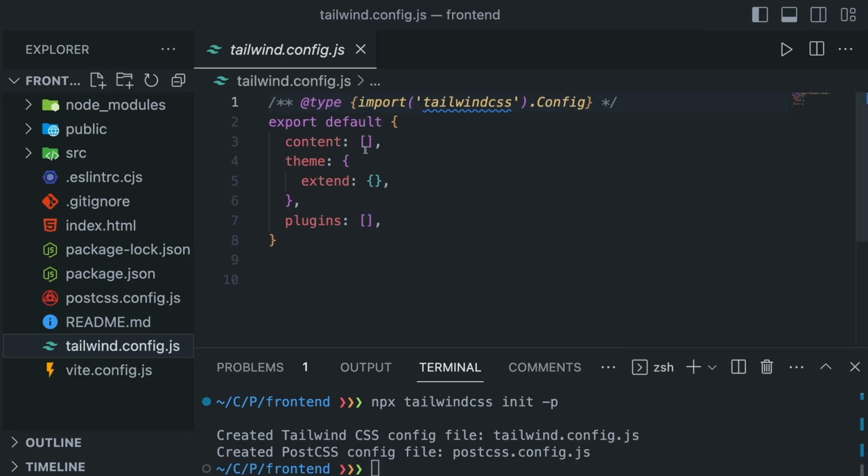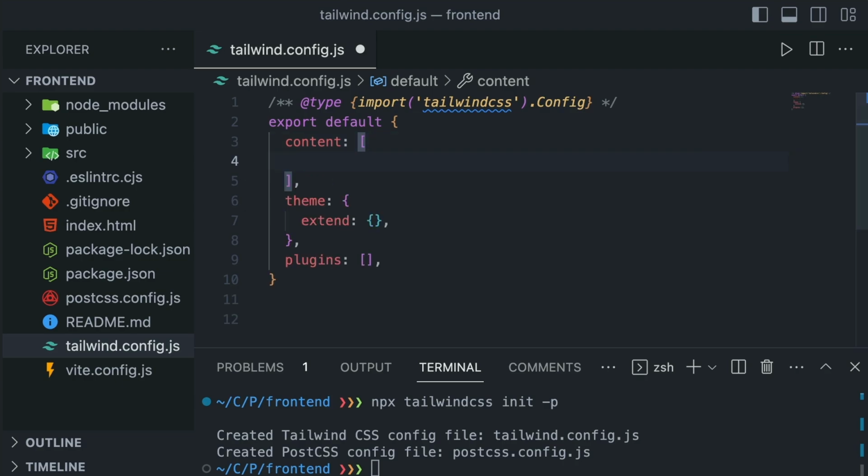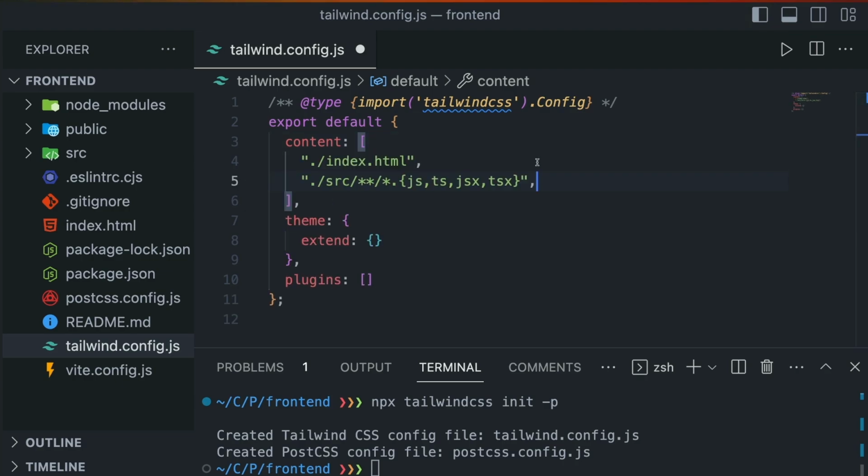First, we will add some content into the content array. In here, we'll be adding the following file extensions. We will mainly be using HTML, JS, and JSX. I also added TypeScript just in case in future you want to migrate this project to use TypeScript.